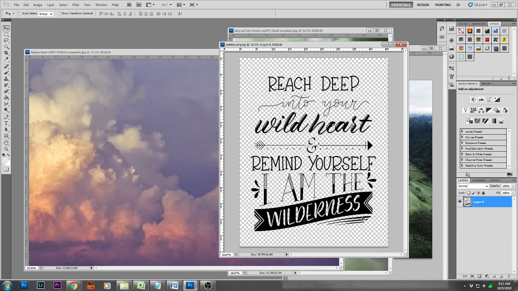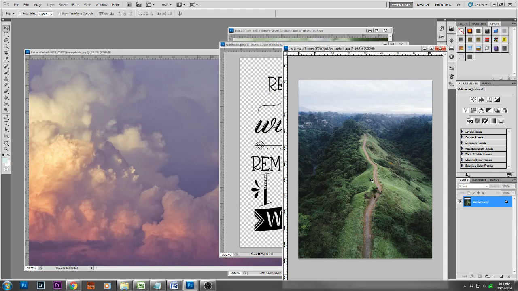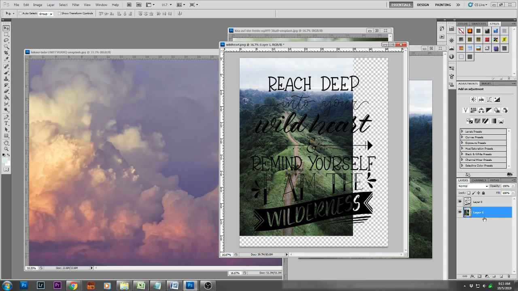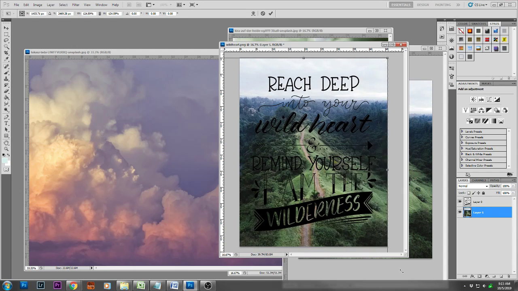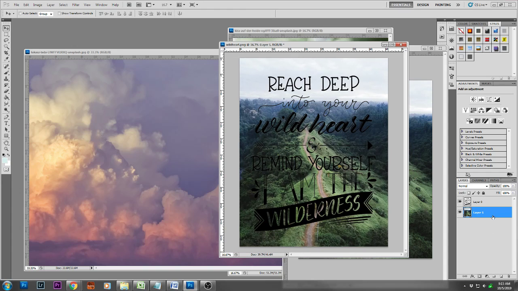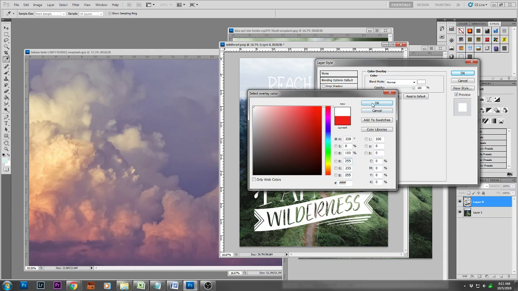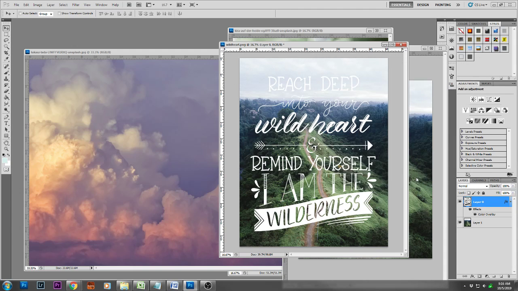So reverting back, I'm going to try one more. So this is a very nature wild type thing. So you can do something like that. Maybe, how would this look? We see this on Pinterest a lot. I'm going to do a color overlay on the text, and I'm just going to go white. So that looks awesome too. This kind of thing.